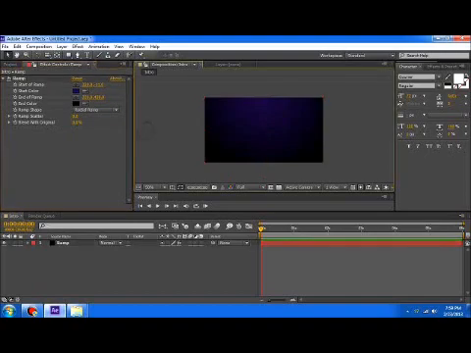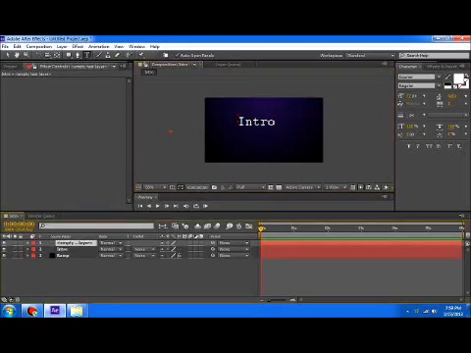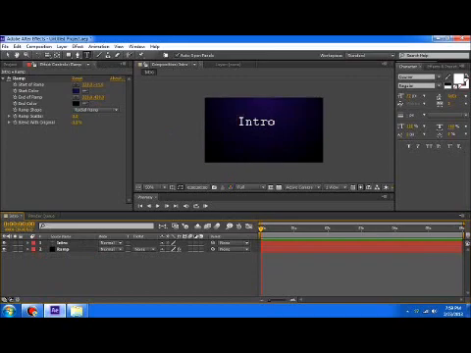Oh yeah, up. Okay. Now we are going to click on the text tool and just type in intro. And I like the Courier font because it's sort of like a Minecraft text font. And I like that because for a gamer's channel that does Minecraft videos, that's perfect.